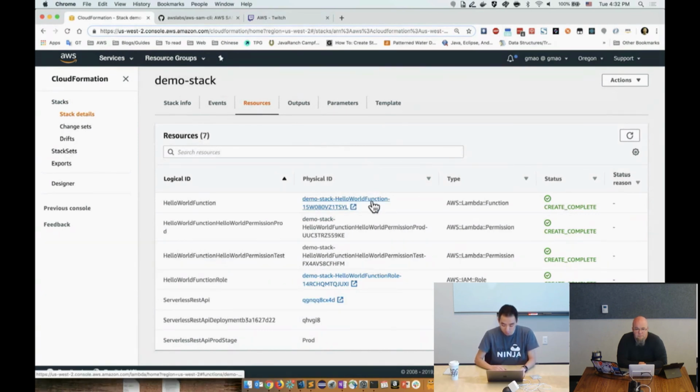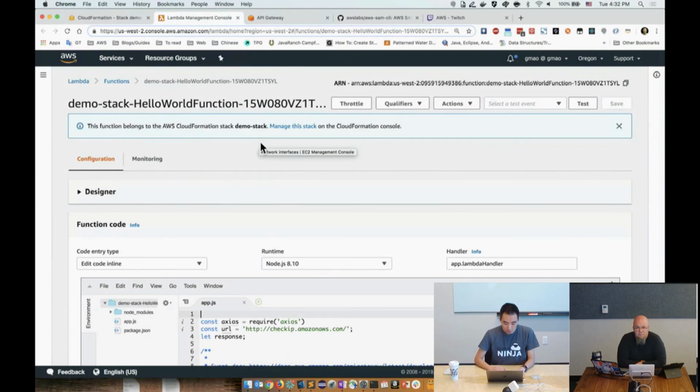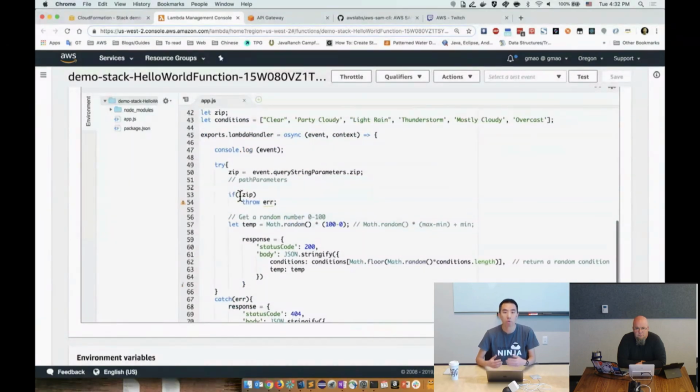So number one, we see a Lambda function called hello world function. I'll go ahead and load that up. And I also see a REST API here, serverless REST API. I'll load that up as well. And then here, this is the role that Eric was talking about. SAM automatically created this role for me that has those default permissions on it. If I go look at my Lambda function, it tells me that it belongs to the CloudFormation demo stack. And if I look at the code down below, this looks exactly like the weather application that we implemented. So this is deployed from my local SAM project up to CloudFormation and now belongs in Lambda.